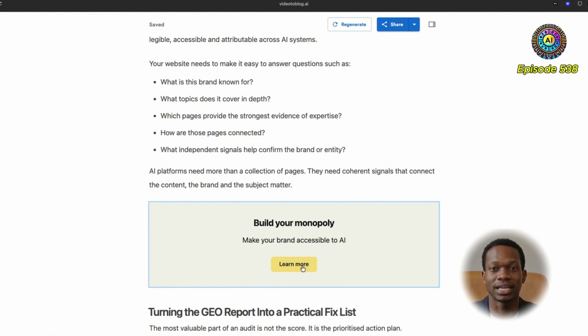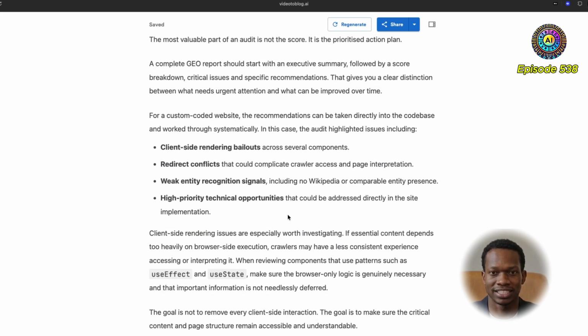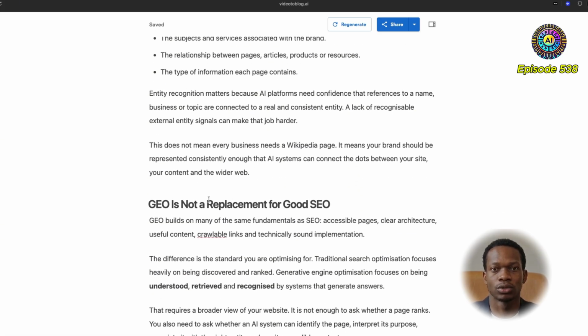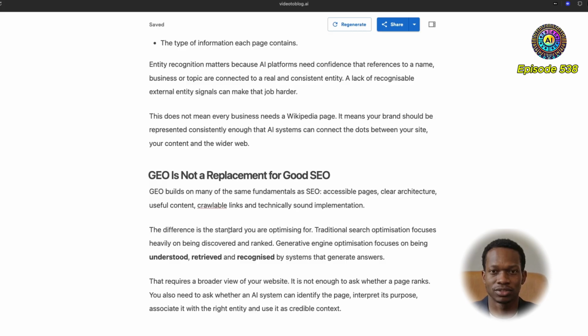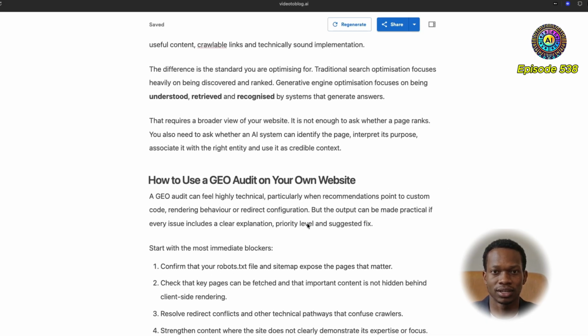Let's see, I think maybe because this is just a preview, but I can see there in the bottom corner it is linked correctly to Cited. And we can see here turning the GEO report into a practical fix list. Okay, amazing stuff. Wow, this is very impressive, I have to say. GEO is not a replacement for good SEO, very true. So it builds on the same fundamentals. Yeah, you can see here the difference is the standard you are optimizing for. Traditional search optimization focuses heavily on being discovered and ranked, whereas GEO focuses on being understood, retrieved and recognized by systems that generate answers. Couldn't have put it better myself.